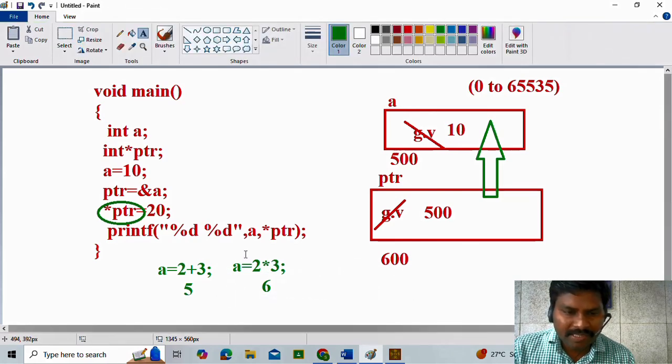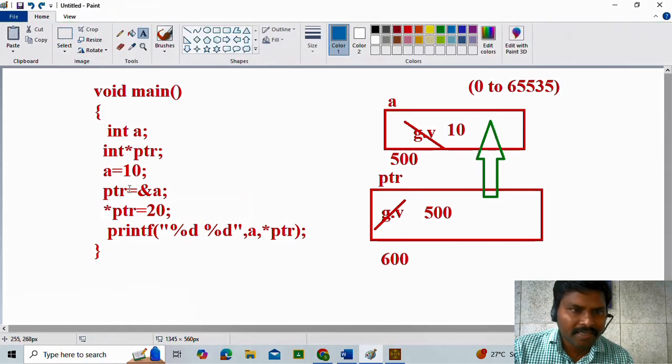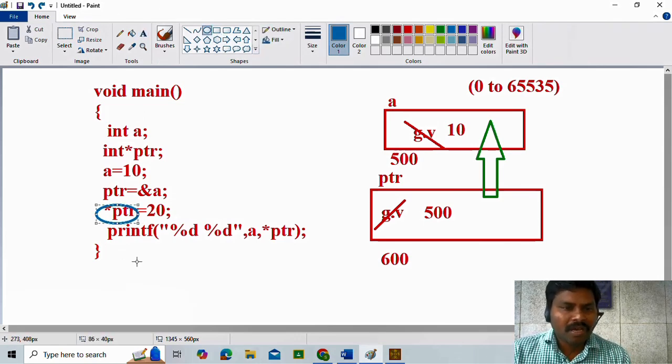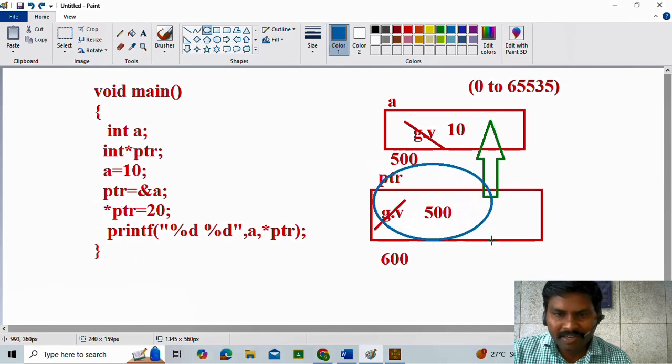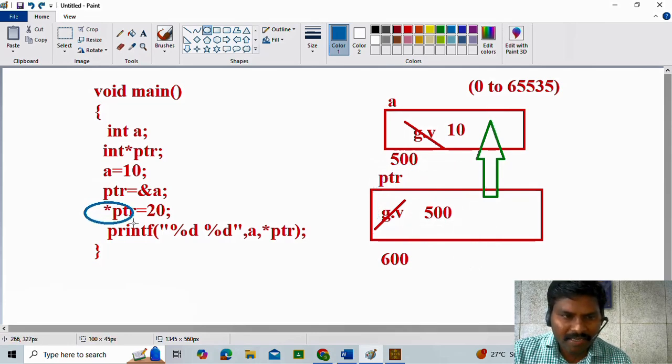Okay, in C language every operator should return a value, and here the asterisk is the operator that returns the object at that location, or the variable at that location. Okay, here what is ptr? The ptr value is 500. Asterisk ptr means the asterisk operator returns the object at that location.